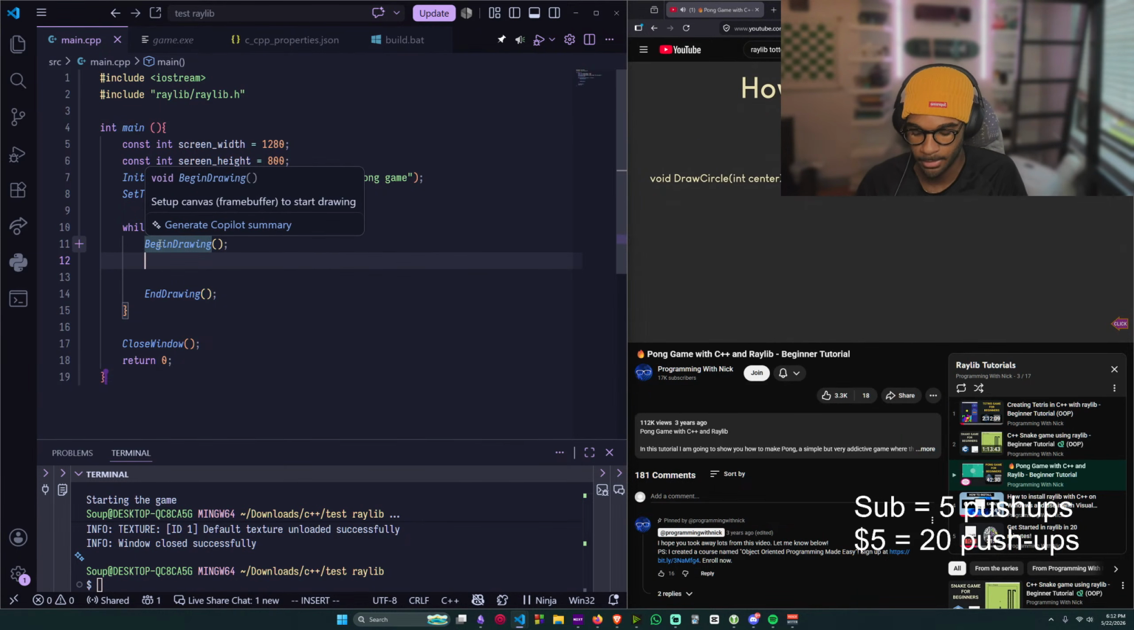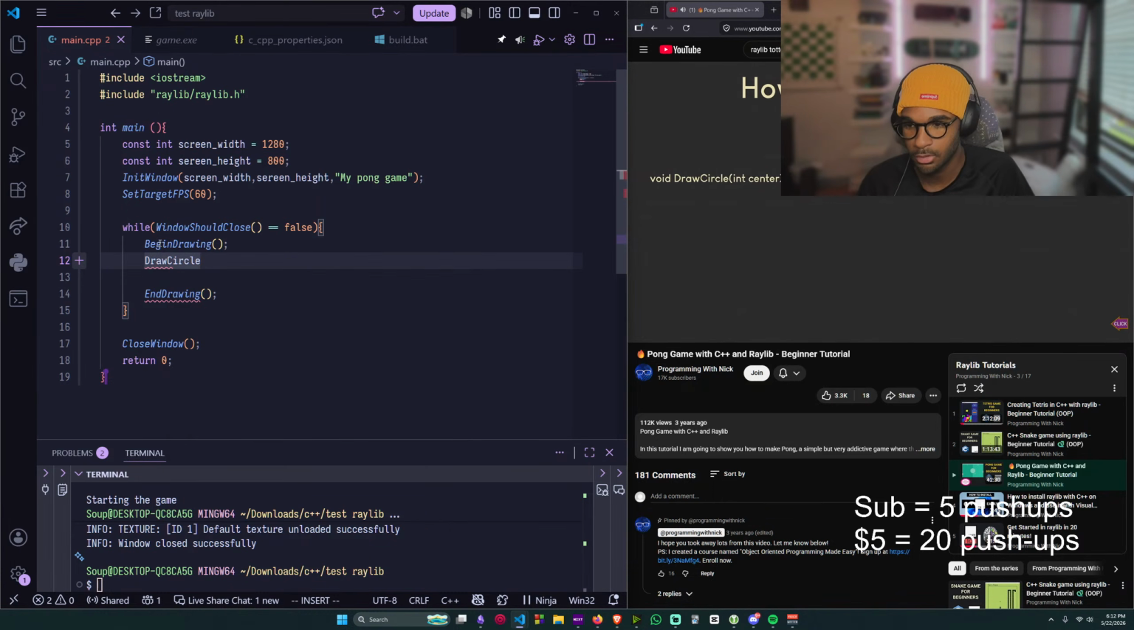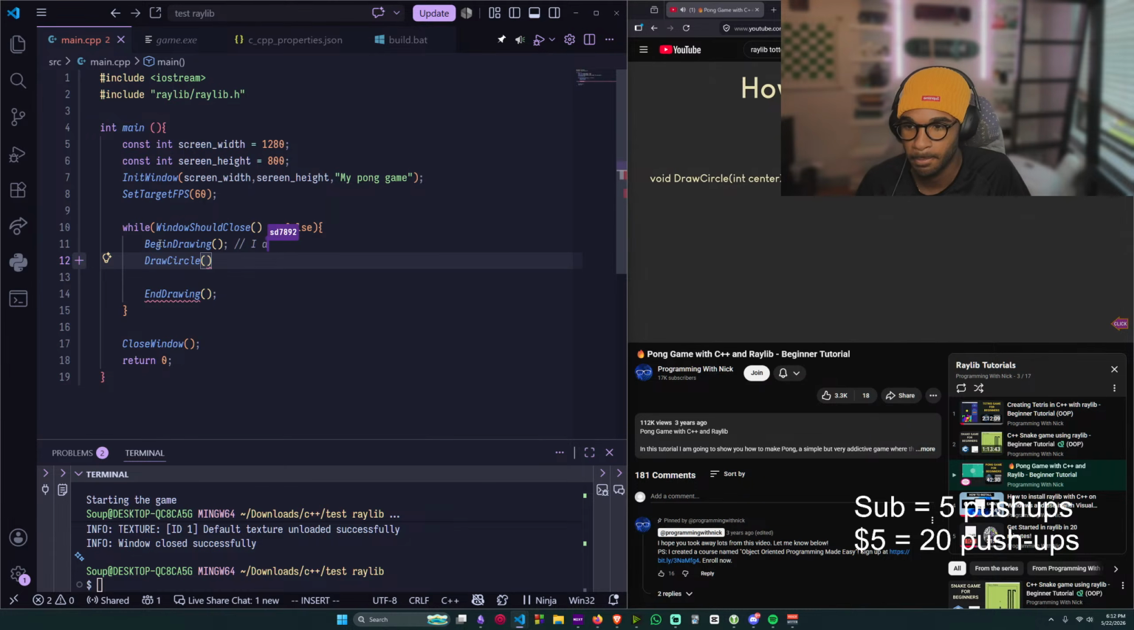We need to use the drawCircle function, which takes 4 arguments. The first two are the x position and the y position of the center of the circle. The third one is the radius of the circle in pixels, and the last argument is the color of the circle. Now let's talk about the x position and the y position.